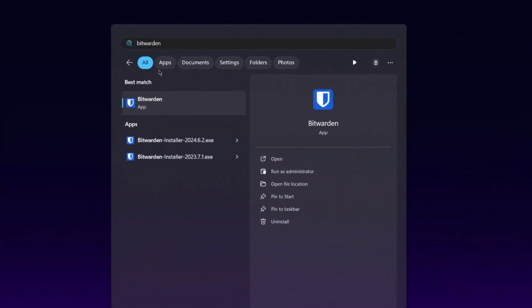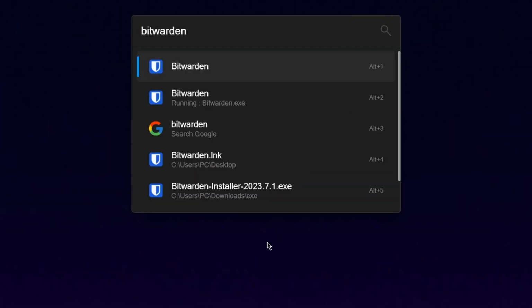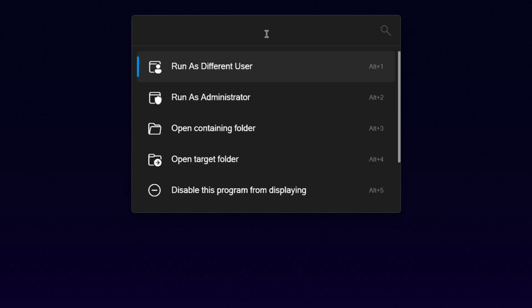And if you're thinking that you might miss the regular Windows menu because of all these options, well, you don't have to worry, because what you have to do is you simply type the app that you're looking for, and then you press the right arrow key, and you get all of these different options.